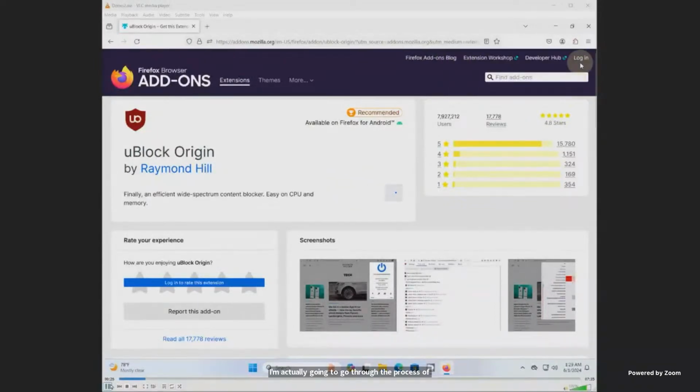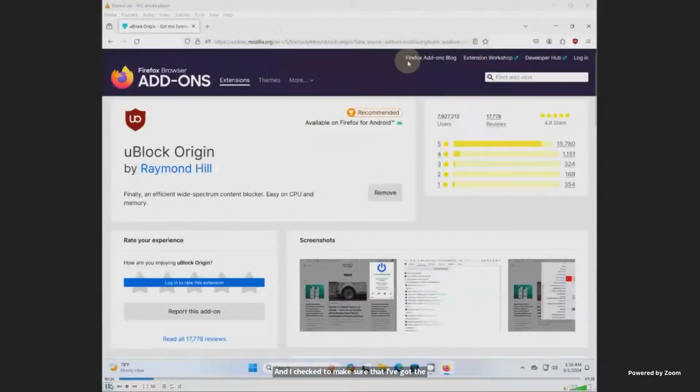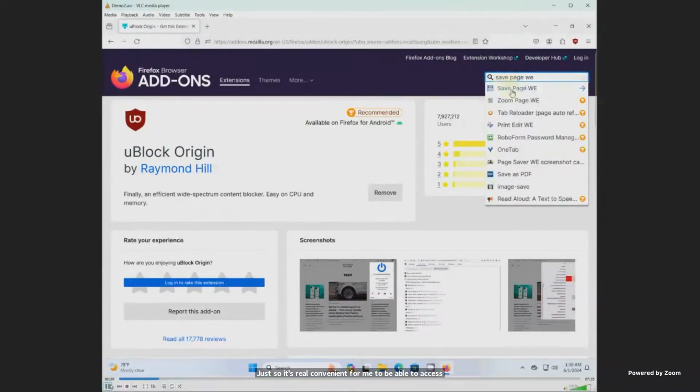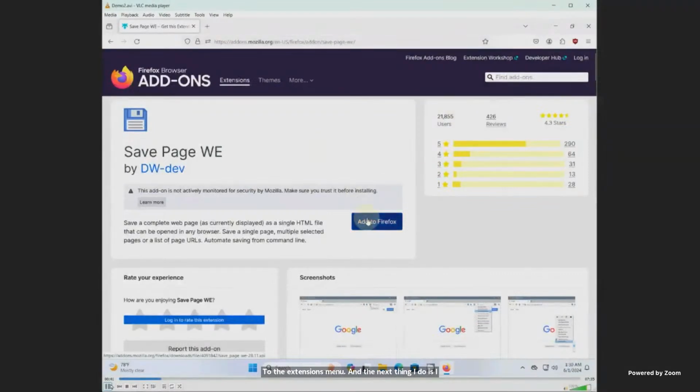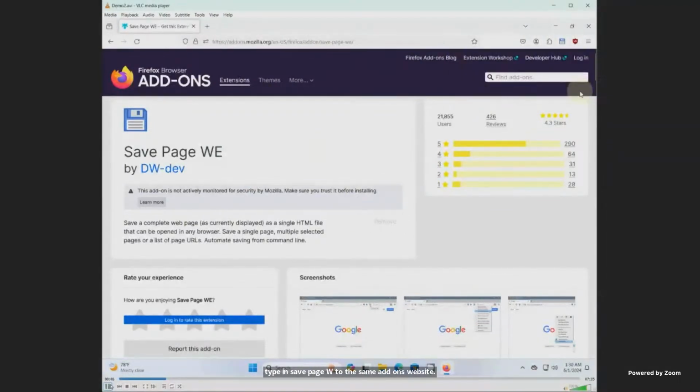I allow it to run in private windows just in case I accidentally open up a private window. And I check to make sure that I've got the extension pinned to my toolbar. I'm going to make sure that they're both pinned up there, just so it's real convenient for me to be able to access and I don't have to dig through the extensions menu. Then the next thing I do is I type in Save Page WE to the same add-ons website. I add that to Firefox. So this is just the process of adding those extensions, exactly what you would do if you were doing the same thing. And they're up there and pinned to my toolbar now.